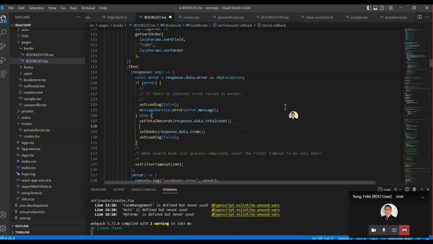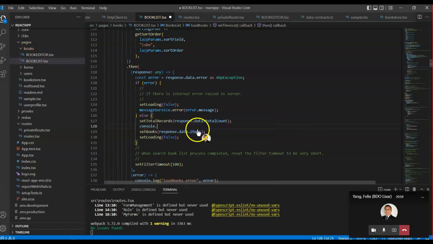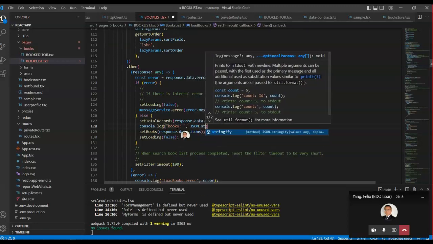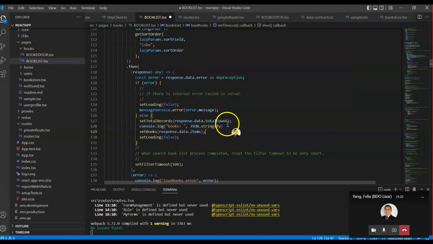Okay, so maybe we can set the background here. You can add debugging information here. For example, I want to make sure that the book data is correct. So then you can set book, then JSON.stringify to check the data.